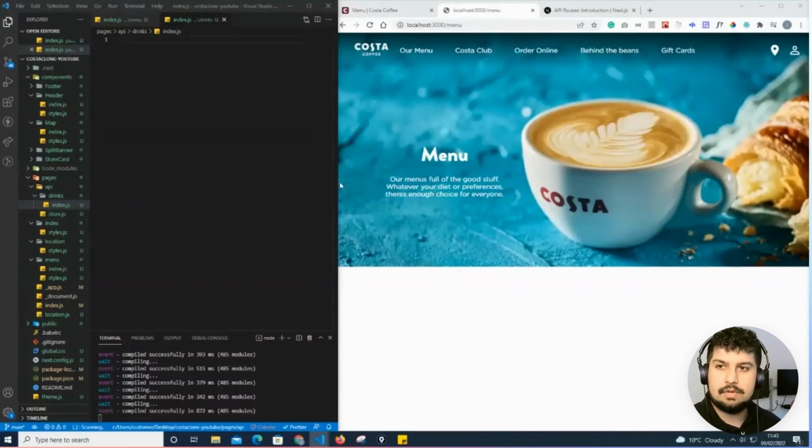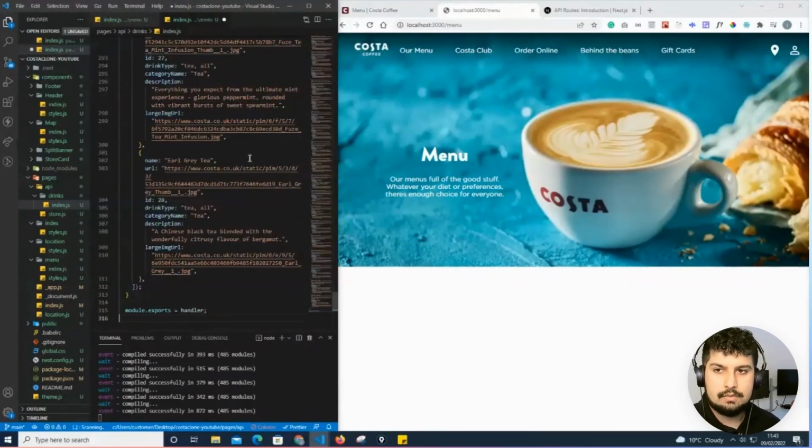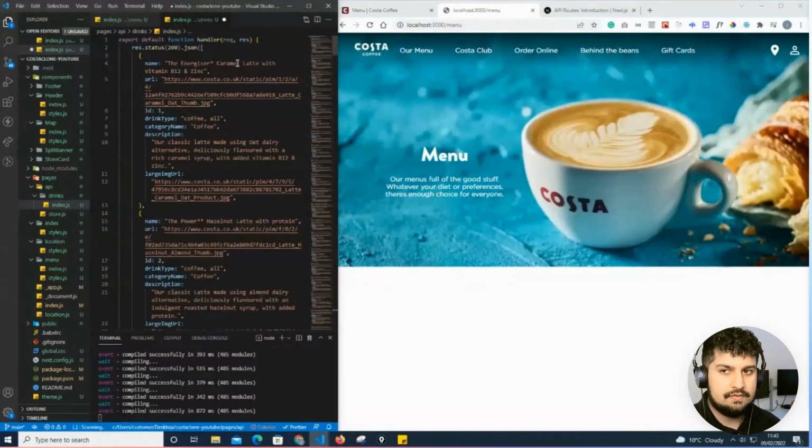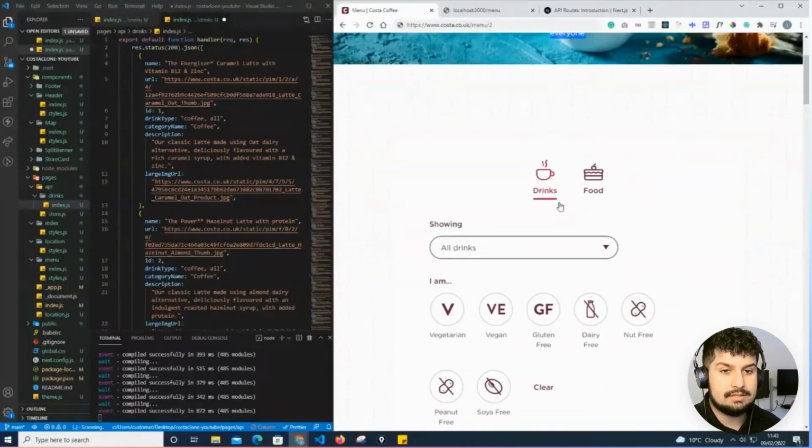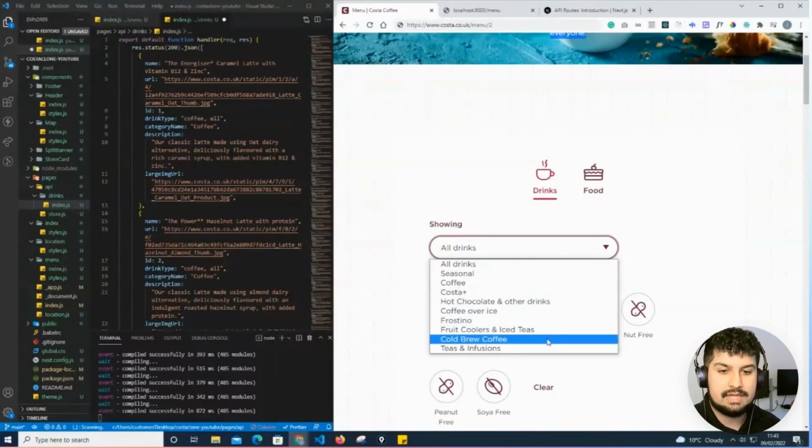And if I copy what I have and paste it in, what we now have is a new function which has a list of drinks on there. They have a name for the drink, and a URL which is an image URL similar to this one here. We have an ID per drink, and the drink type, so if it's a coffee or all, this will be used to filter out the drinks like this drop down select here.